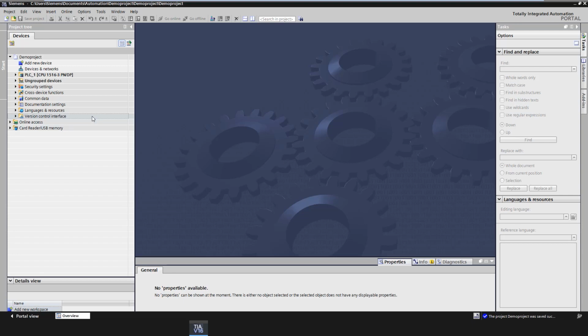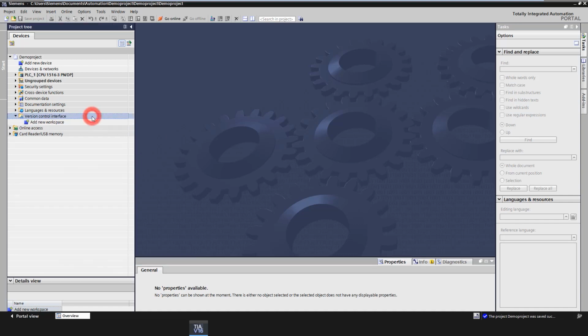VCI can be found in the project navigation below the language settings. To be able to use the version control interface, a workspace must first be created in TIA Portal. Double-click on the Add New Workspace button. A workspace will then be created in TIA Portal.